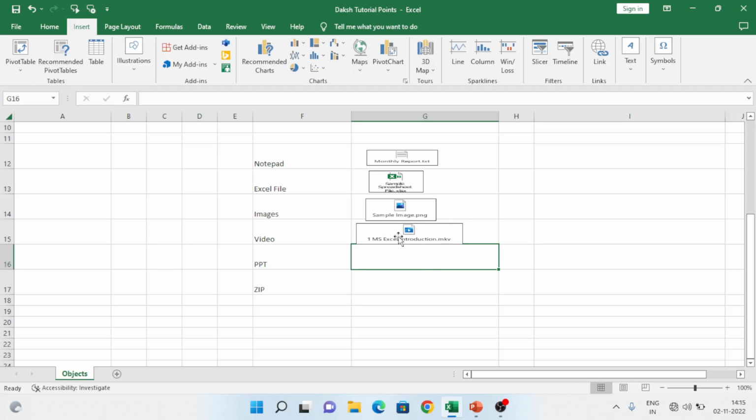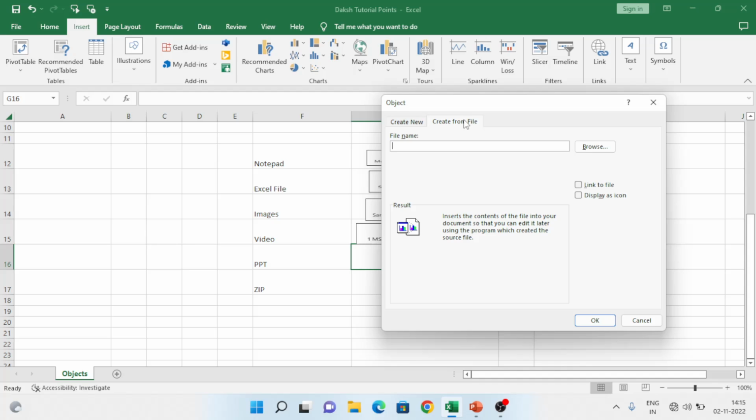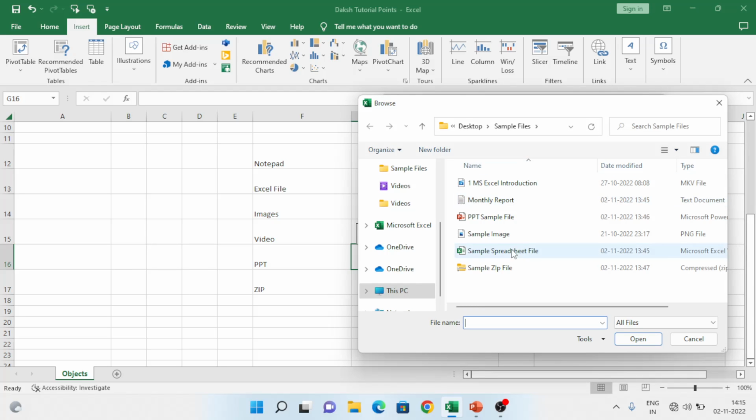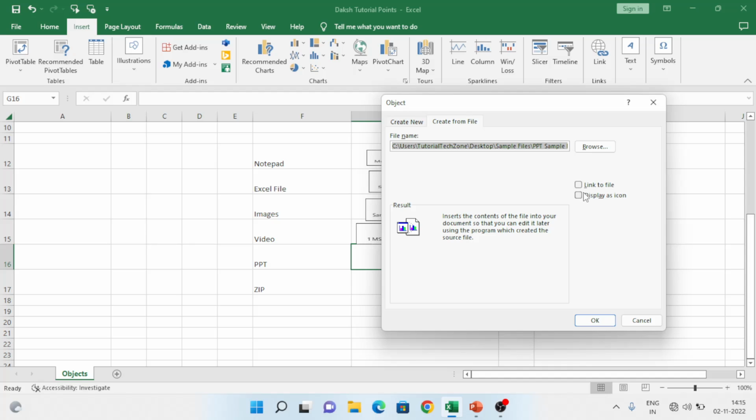I close that one, and this is the way we can insert any video file, right? Now we will see the PPT. It is a similar way, the zip file and the PPT one. So I'll quickly attach the PPT, and then we'll discuss the zip, because the zip file is a little bit more useful for us when we have multiple files to be attached.